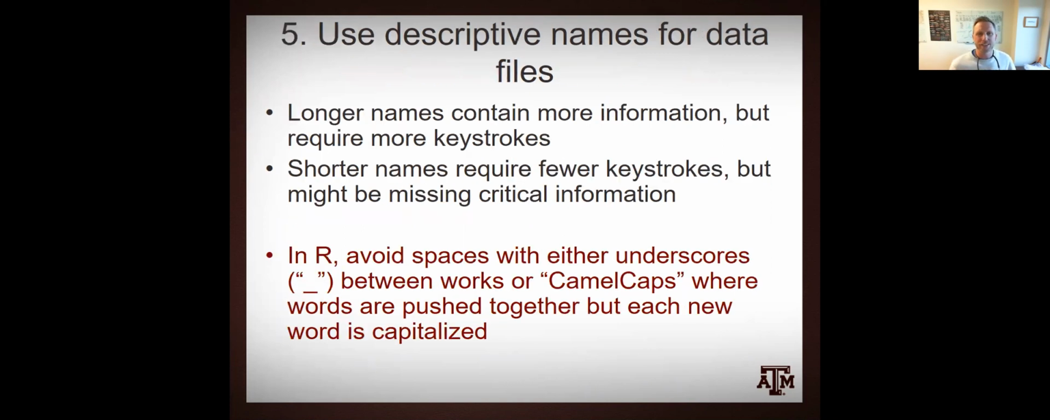The fifth pointer is to use descriptive names for data files. And there's a trade-off here because longer names can contain more information, but they require a greater number of keystrokes. Shorter names require fewer keystrokes, but you may unintentionally omit critical information. And so naming files is something that you'll get better with practice. It just comes with doing it. Today we'll go through using either underscores or camel caps, where you push two words together, but you capitalize the first letter in each of those words so that as you read through it, each of those words tends to stand out. Okay. So avoid spaces is the main point there because this can create some issues in R.